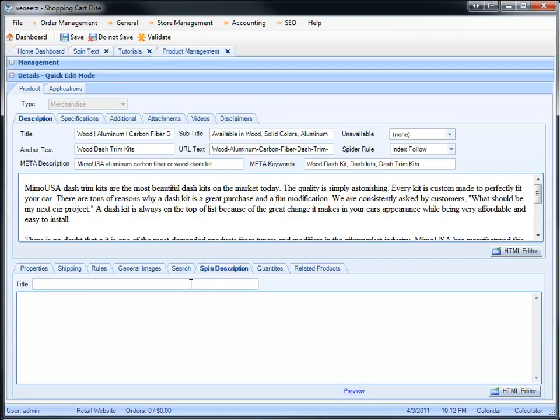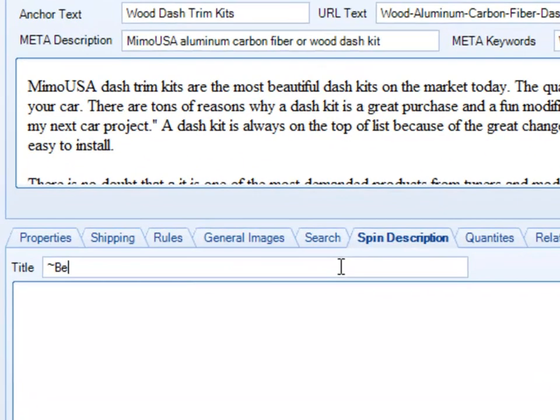Now, in the titles, I always recommend you start off the title with a brand and an anchor text tag that we've created, so you can read tutorial 2.9 to see what the tags do. But basically, I'm going to type in brand and anchor, and what's going to happen is, the brand is Mimo USA, so this will be pre-filled on the website with Mimo USA, and this is my anchor text, wood dash trim kit, so this would be replaced with wood dash trim kit. So it would say Mimo USA, wood dash trim kits.